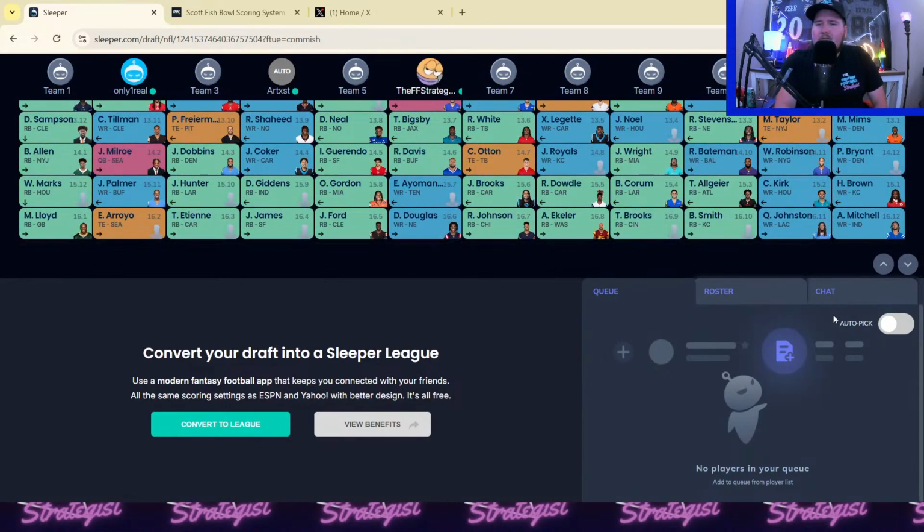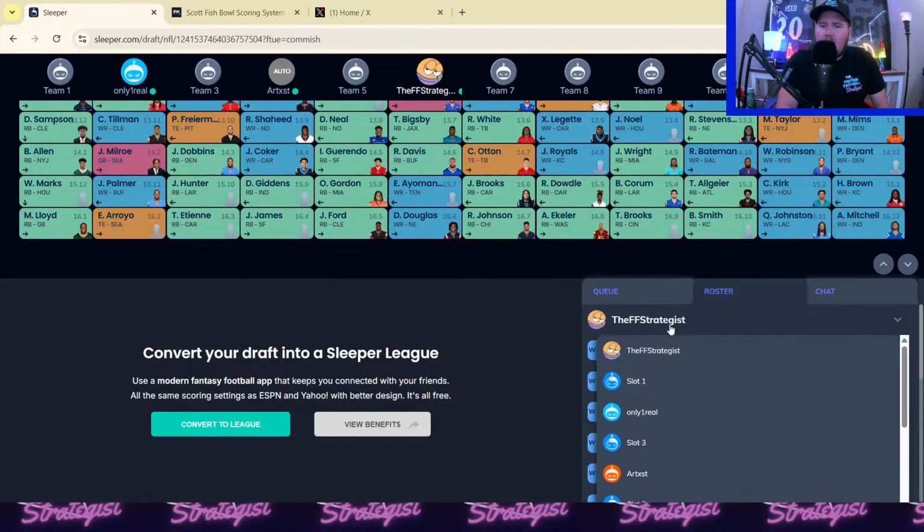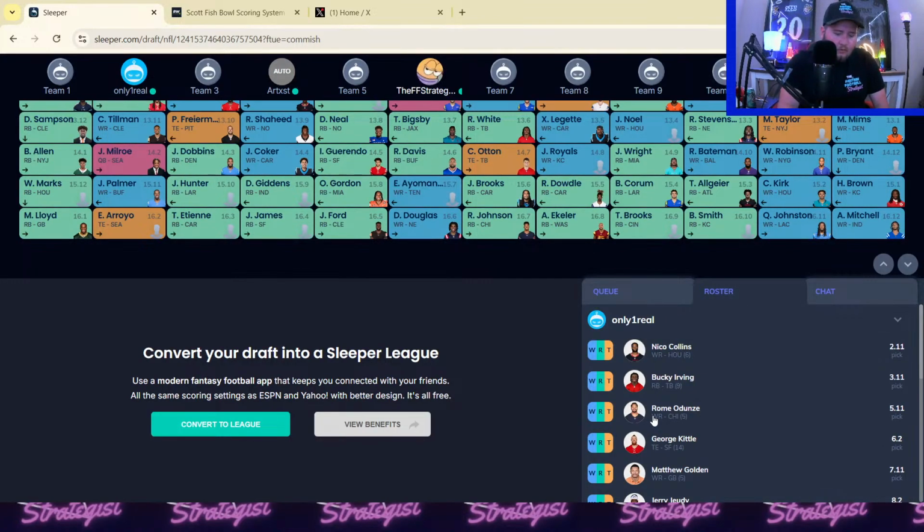I'm going to take a look at some of the teams here. I'll take a look at mine last. We're going to take a look at Only One Reels' team. So remember, guys, with this one, you're starting 2 super flexes and 9 regular flexes, so a start 11 in total. And it really just allows for a ridiculous amount of versatility here. I'm pretty sure I have a pretty ideal starting lineup.